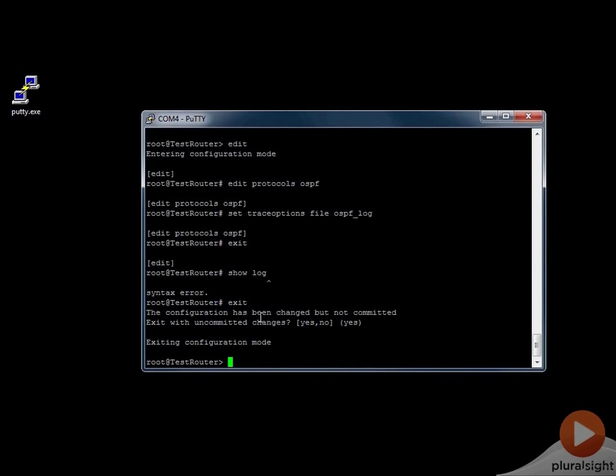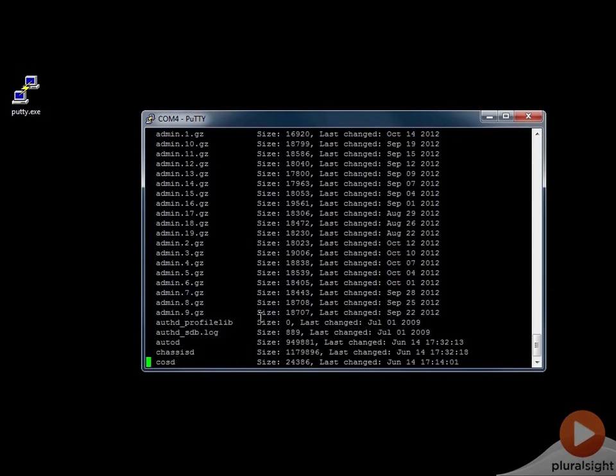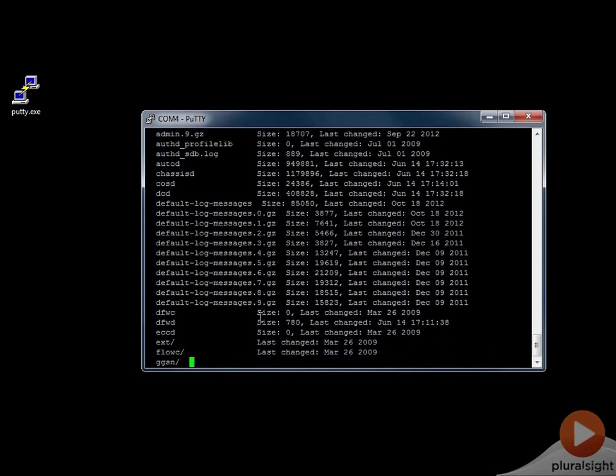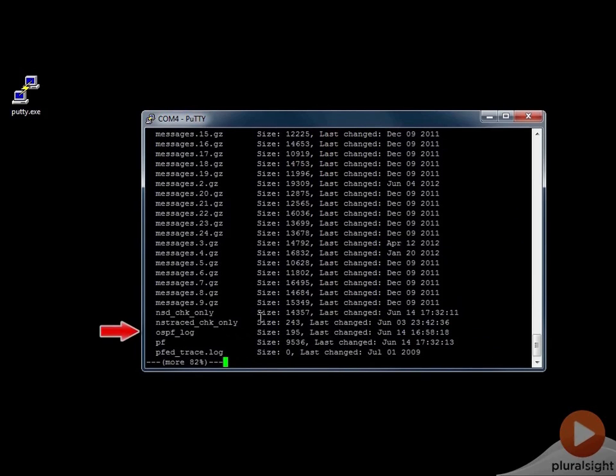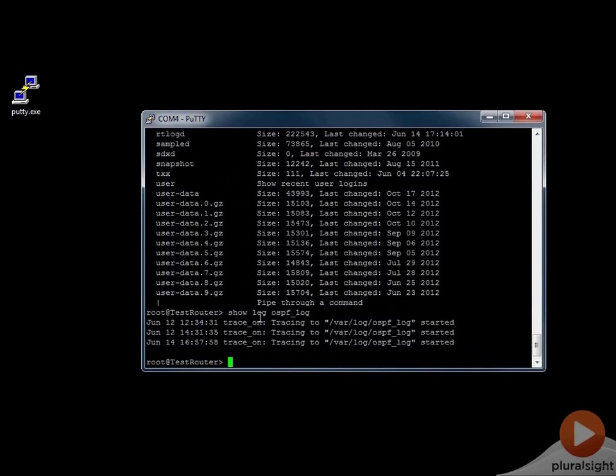And we can issue the command show log. And if we hit the question mark right here, this will show you the various names of the logs that you can select here. And if you notice, when we get to it here, the OSPF log that we just created is there at the bottom. So now we can just type in OSPF_log, and this will show us the events related to that log, or the contents of that log file.